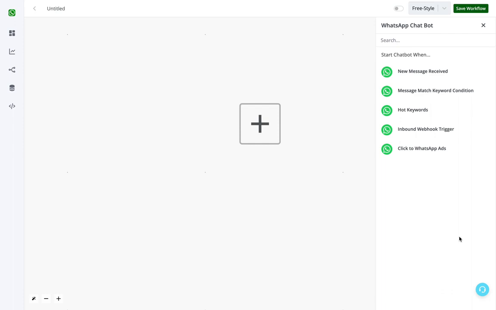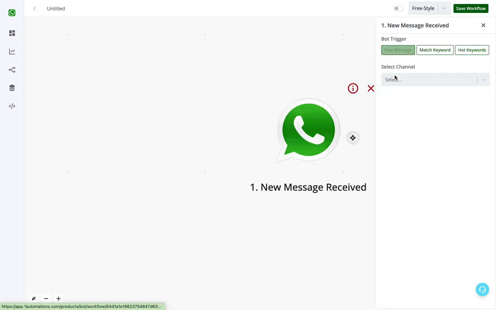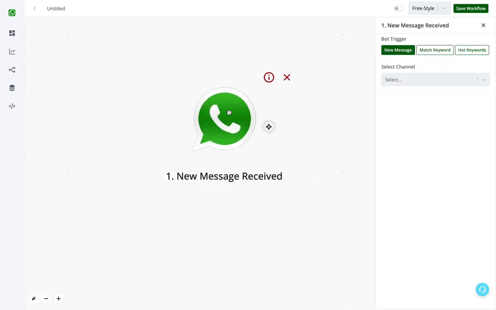And different types of triggers for WhatsApp chatbot. So the very first trigger is new message received. This bot flow will basically get triggered as soon as any incoming message is received on the WhatsApp number. You can have only one bot for a new message received trigger, but you can have multiple bots for the keyword conditions that I'll explain further.